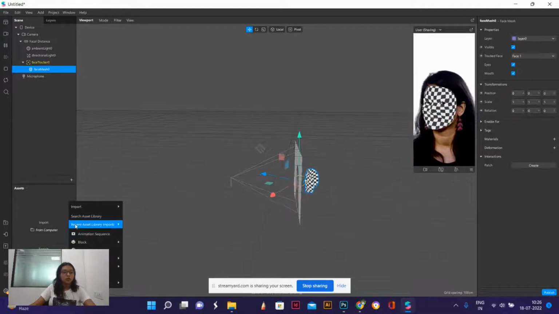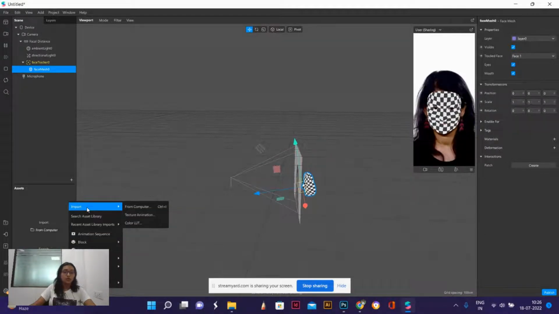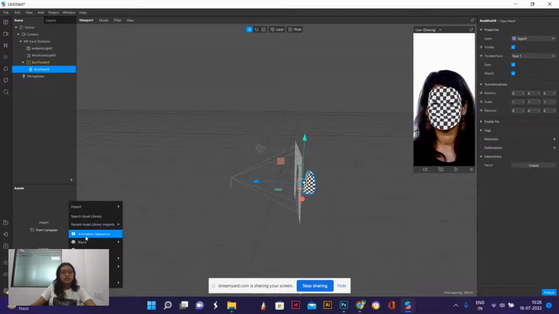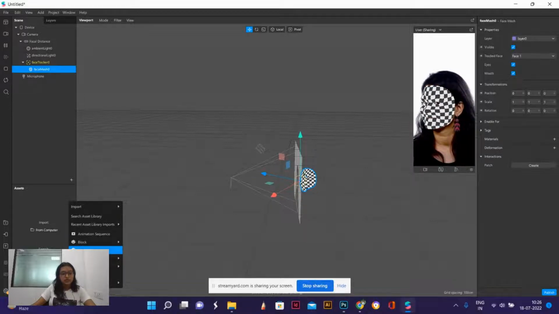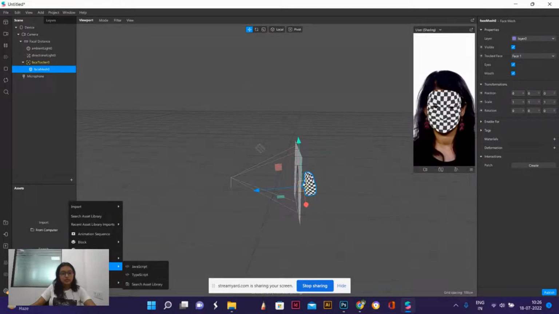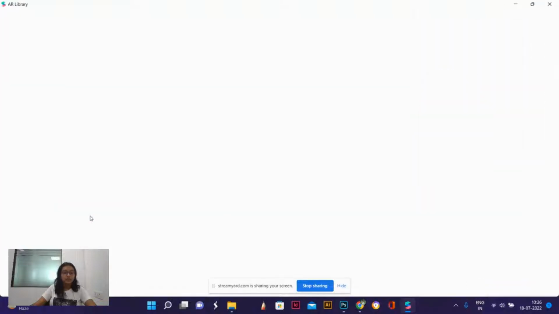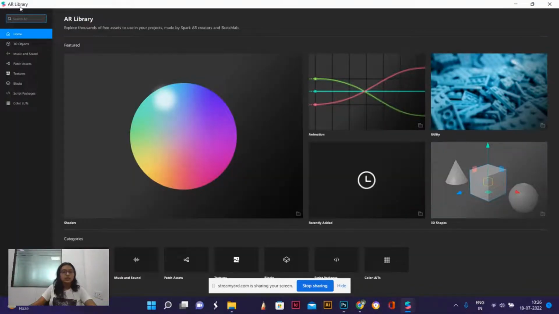Now there are other options where you can just import from your computer, which we are going to do. There's something called an asset library. There's something called animation sequence, blocks, materials, playback controller, scripts, etc. We'll get to each one of those. But something very interesting that Spark AR has is the asset library. So I just went ahead and clicked the asset library, and you can see there's a screen that appeared with a lot of options. So this is an inbuilt library through which you can import assets and use them in your AR effects.